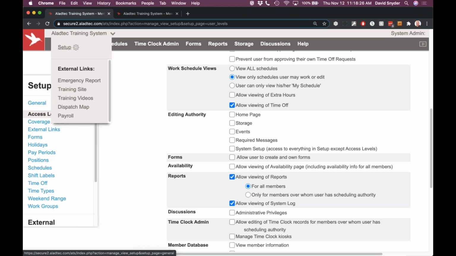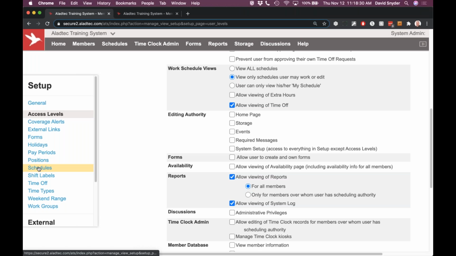But we found that there were a lot of schedulers and supervisors who needed to come in and adjust publishing options, maybe add some positions, make some adjustments to schedules, or even add a new one. And they needed to always go up through the top level admin in order to do that. And it was kind of a pain in some cases where they weren't so readily available.